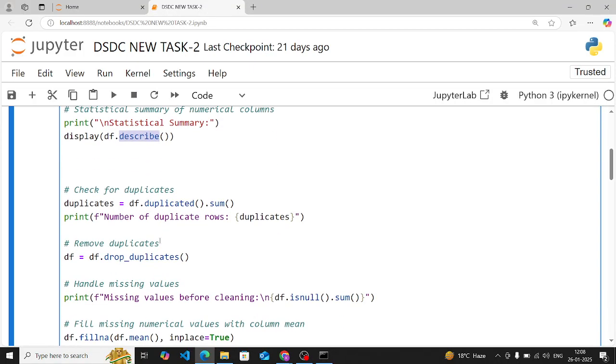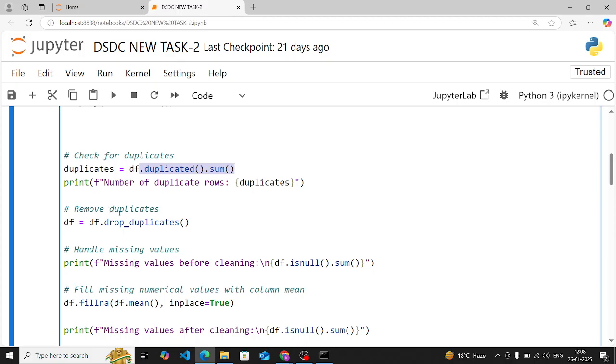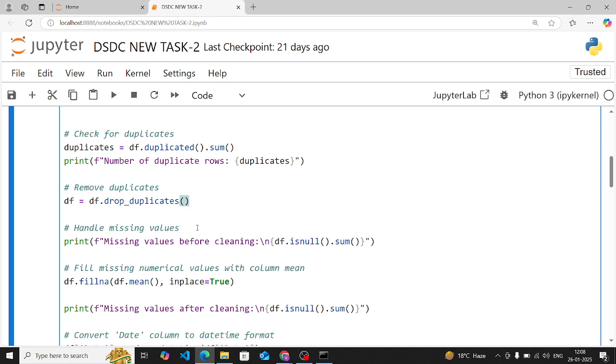You have to handle missing values, duplicates, and outliers. So here, check for duplicates. By using the df.duplicated().sum function you can check for duplicate values; it will tell you whether there are duplicate values or not. For removing the duplicates you use drop_duplicates, so from this you can handle the duplicate values.